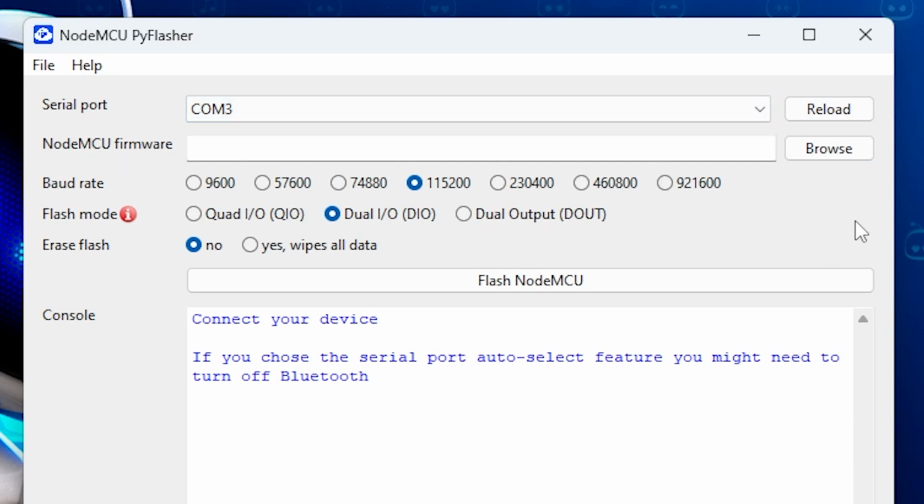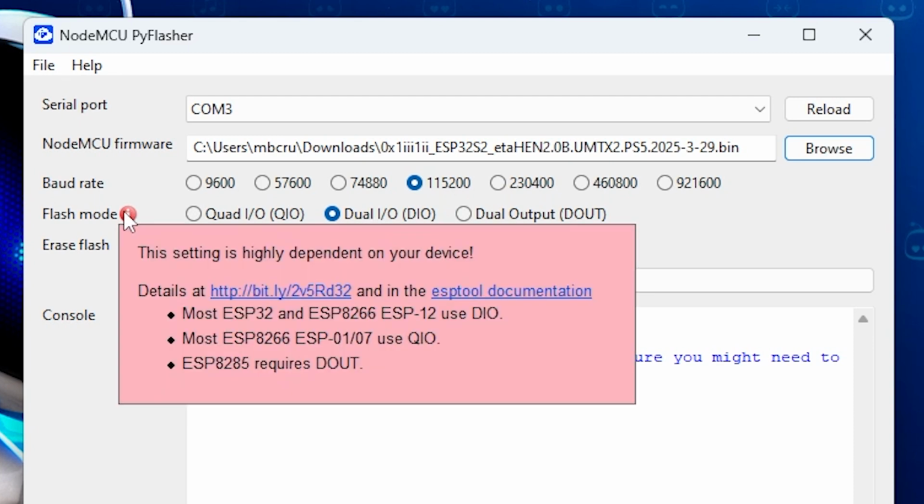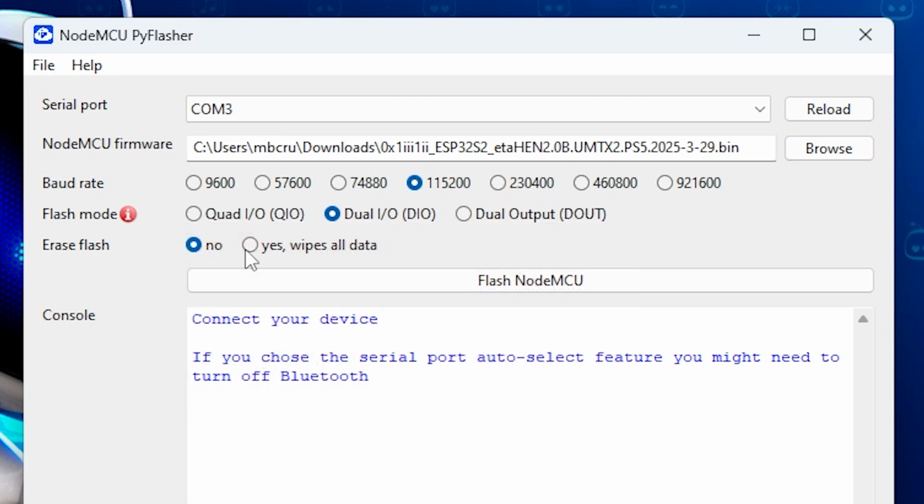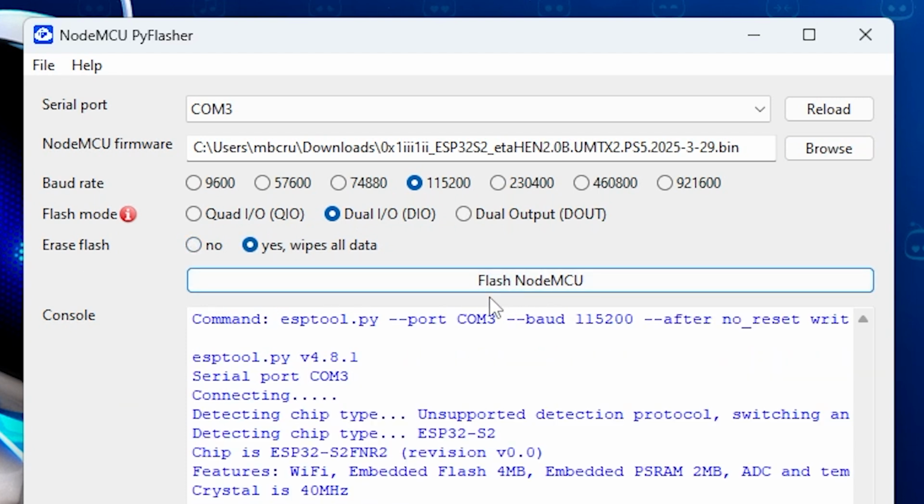Now I'm going to select my NodeMCU firmware, and that is my ESP32S2 device. And then for the rest of the options here, for baud rate, we're going to leave that on default. For the flash mode, we're going to leave that on dual here. And then for erase flash, we're going to select yes, and then we're going to press Flash NodeMCU.